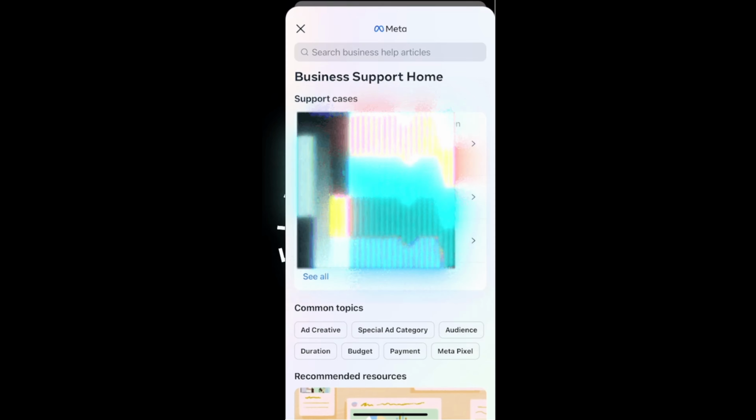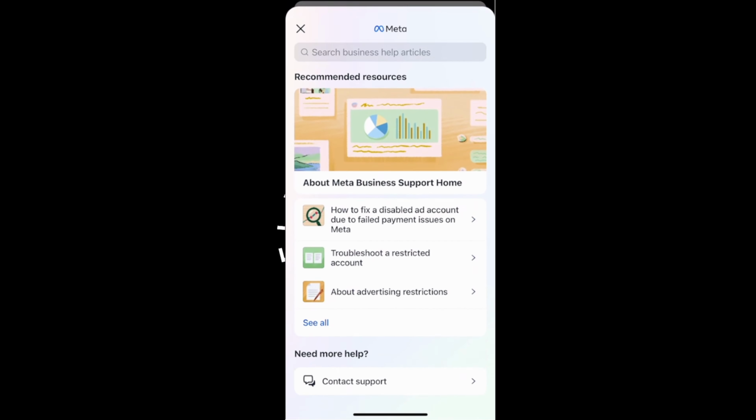Okay. But what we're going to go ahead and do on this business support screen, we're going to scroll down to where it says need more help, and then there is a button there. The contact support button, we're going to go ahead and click.